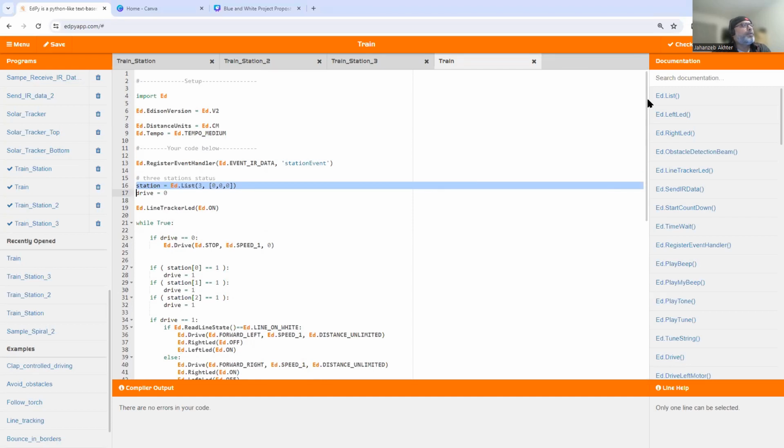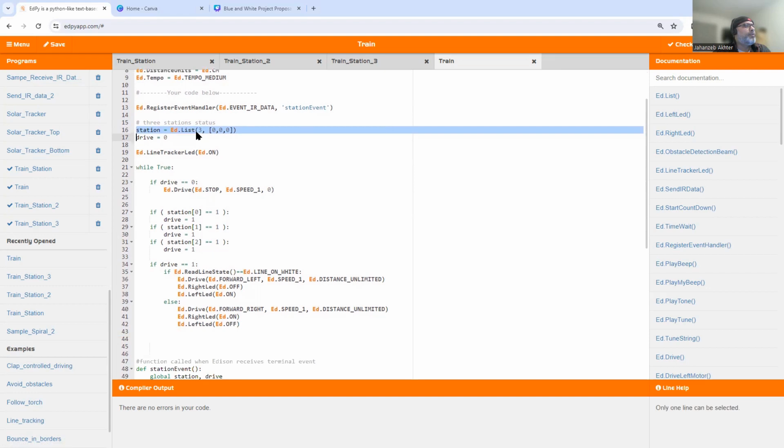Okay, folks, so next look at the train program. So in the train program, we're defining an array. This is an array of 3 stations. If you have more stations, you're going to define more members here. 3 is the number of stations, and each one is initialized with 0, which means that none of the stations at the start is summoning the train.